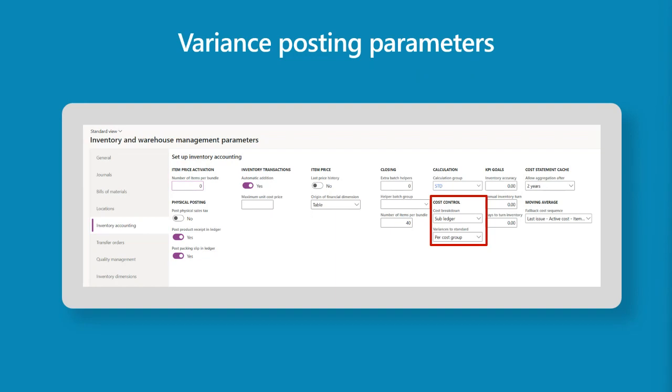The second parameter is for the variances against our standard. You can select summarized or per cost group. If you select summarized, when you look at standard cost production variances, you will only see one line that totals the variances for the entire production order. But when you select per cost group, you can set the details option and see the breakdown of variances for each line in the production order.